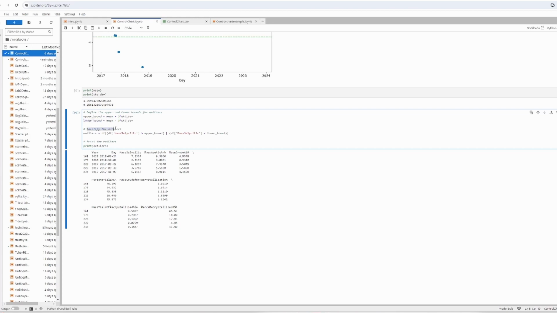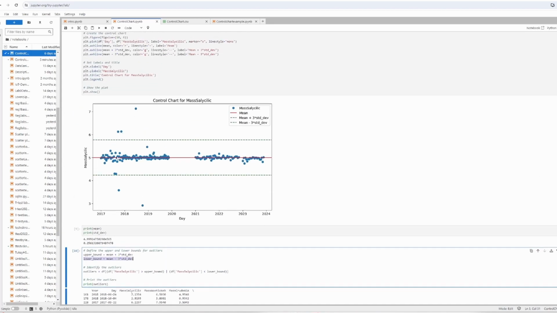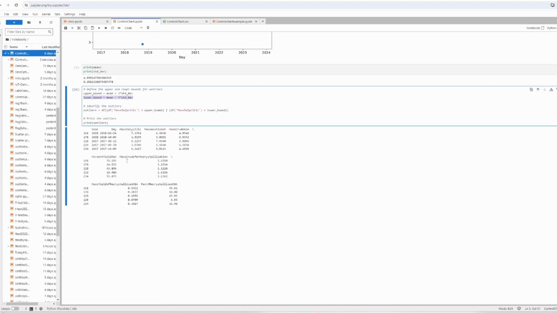So to identify our outliers, outliers, a new variable, will now be anything in the data set from the mass of salicylic acid column that is greater than the upper bound, and the upper bound is defined as this. And in the column mass of salicylic, anything lower than the lower bound, and that is the lower bound. And so when we print this out, hopefully we have 1, 2, 3, 4, 5 data points that are out.